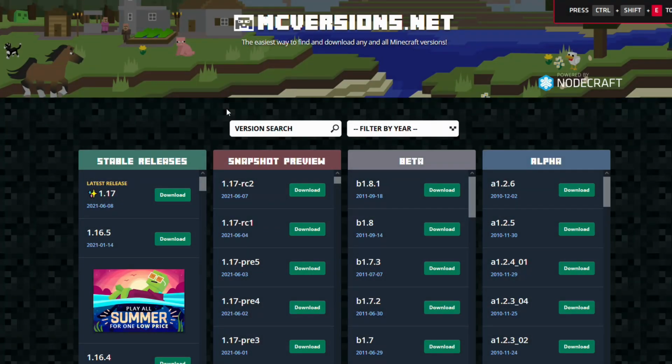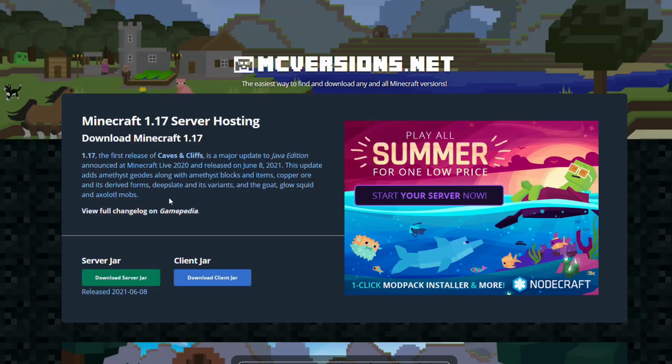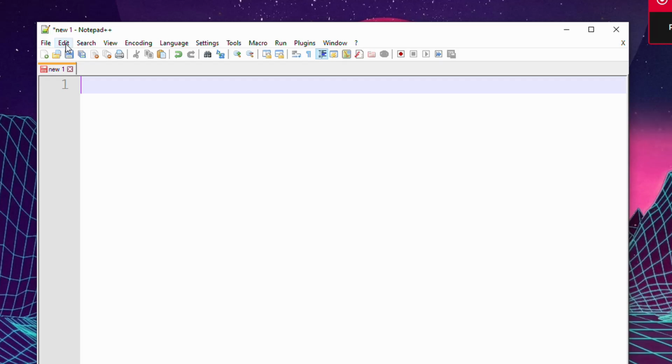So to set up your server, you'll go to the link in the description, you'll go to minecraftversions.net, and you'll download the latest version, 1.17, and just click download, and select server jar. After you downloaded your server.jar file, go to Notepad or Notepad++ and paste the command from the description in your Notepad.